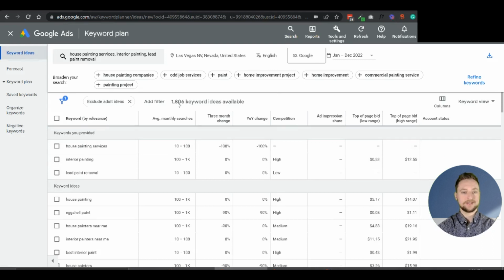As you can see, it generated 1,800 different keyword ideas already. So this could take a long time to really go through and do a really good in-depth job. And that's something we do for all our new SEO clients. But for now, we'll just pick a handful of these just to get a general idea.